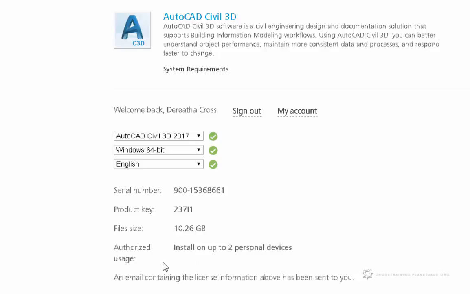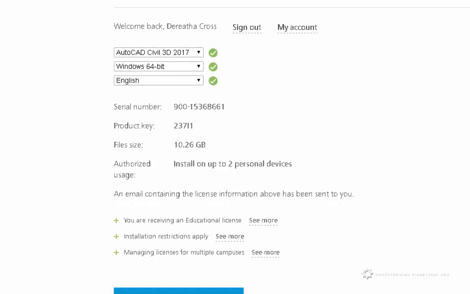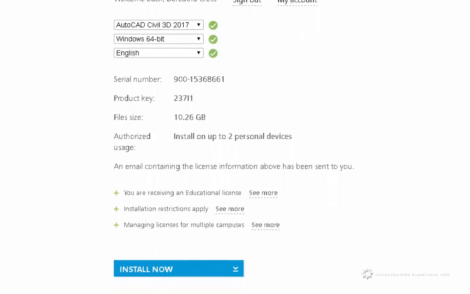This is really useful to know. In past releases, this information was kind of hidden from us, and we just didn't know how many times we could install this or how many different places we could install this.